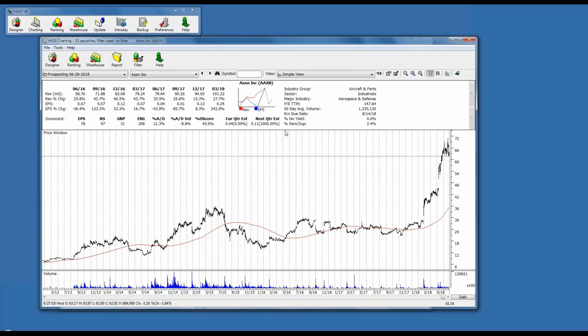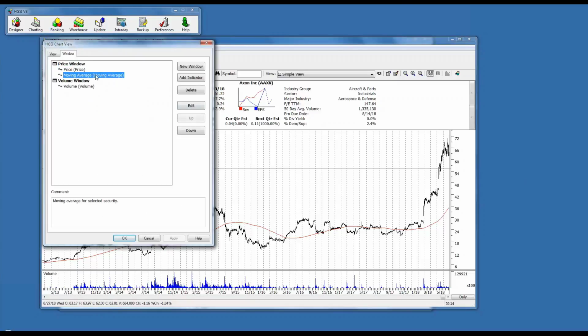Matthew, I have a question. Sure. Back on that chart view options that you were looking at before, there are some offsets. Can you explain the offsets? Sure. Why don't we do that real quick?